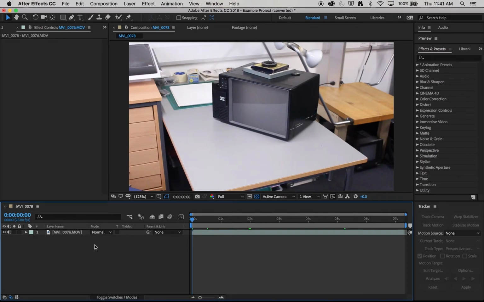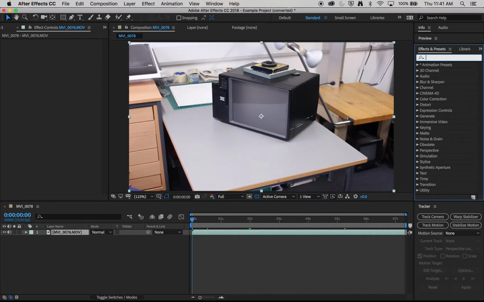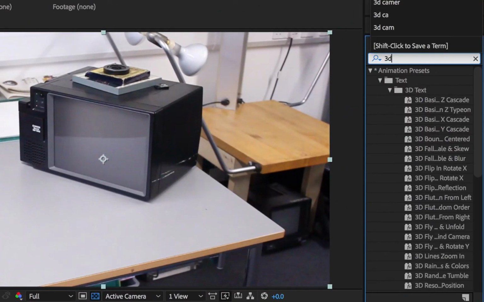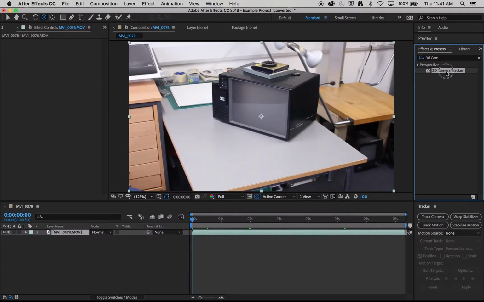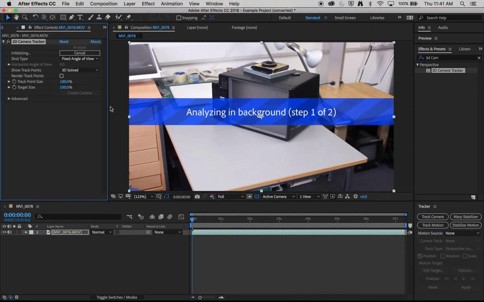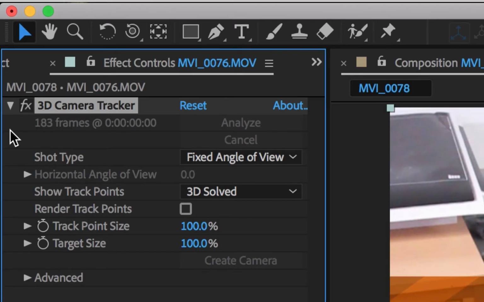We'll start as always with a composition with our source footage. And I'm going to come to the Effects and Presets panel, and I'm going to search for 3D camera tracker, and I'll apply that to my clip. It will then analyze the footage in the background. The longer the clip, the longer this will take.